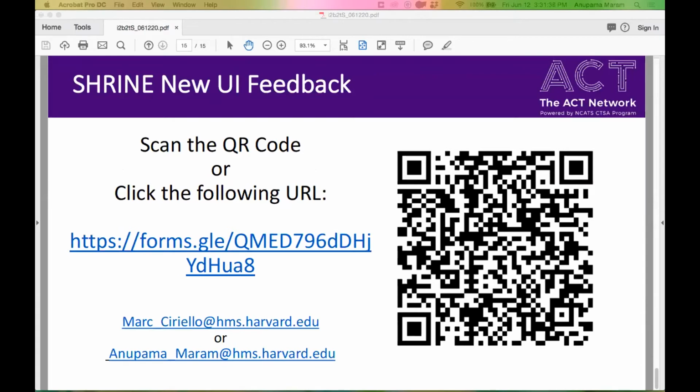So I guess sort of by historical precedent, I've been the one that has sort of made the plea for new user feedback. So what we have there on the screen is a QR code as well as a link, which I will go ahead and paste into the chat in a moment. Or Anupama, if you don't mind doing that, that would be great.